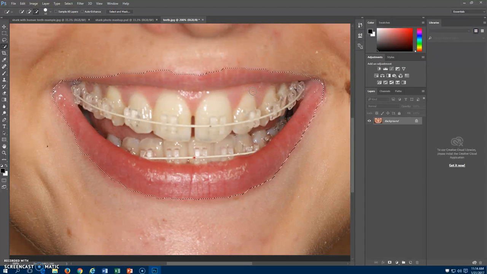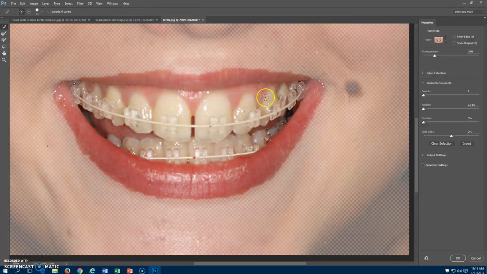It's kind of choppy, and this next tool that we'll use kind of makes the difference between an amateur selection and a realistic looking selection. With my selection tool, my quick selection highlighted over here, I'll look up to the top where it says select and mask. I'll click select and mask, and I have a lot of different options here.